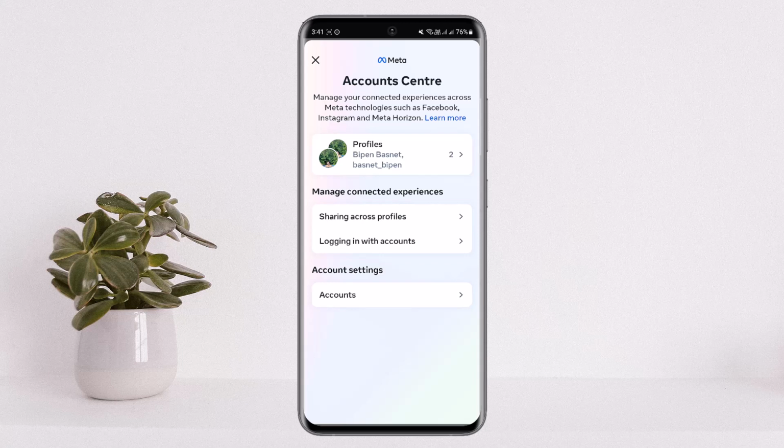So remember, you'll have to delete or deactivate your Facebook account in order to delete or deactivate your Messenger account, since they are connected. So this way you can delete your Messenger account.